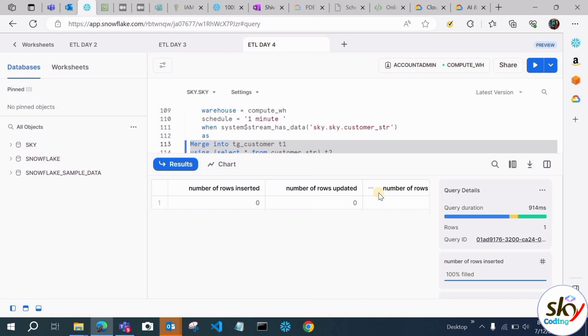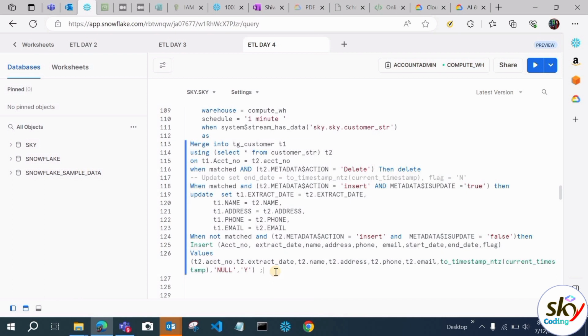Whenever you perform insertion, updation, or deletion on your data and then run this merge query, it will show the counts. Suppose the number of rows inserted is 10, it will show 10 here. Suppose you have updated 2 rows, it will show number of rows updated 2. It is showing 0 here because we have not done any insertion, updation, or deletion.